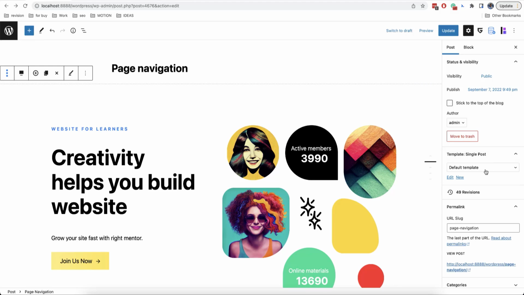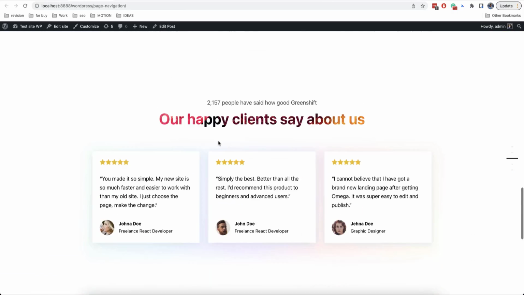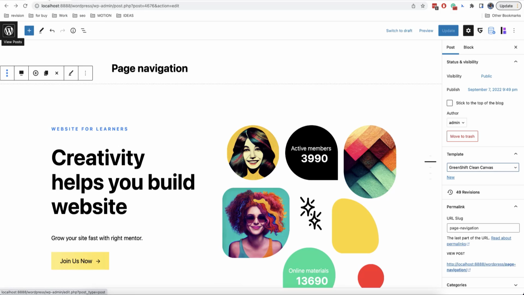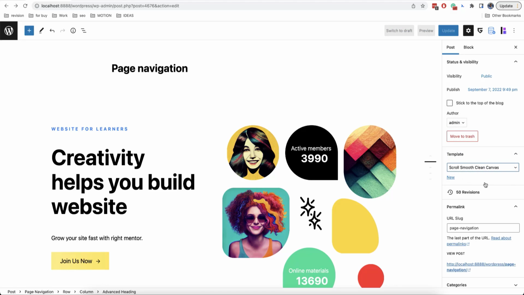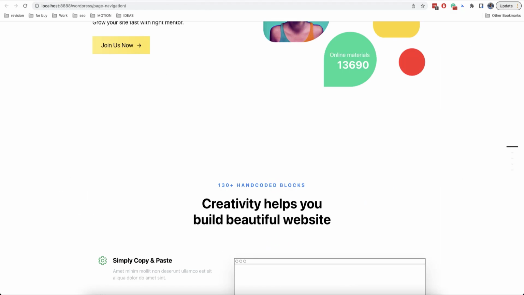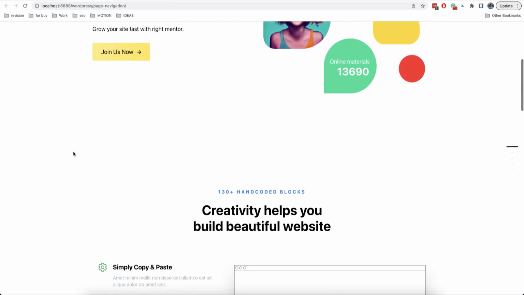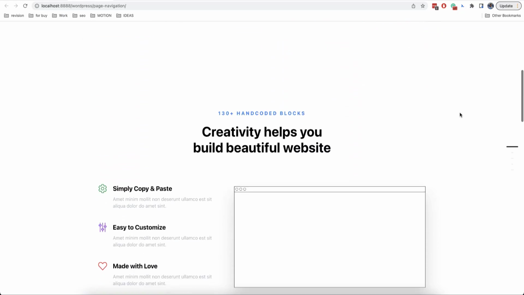So if you want to disable header and footer on the page, here there is a special template called Greenshift Clean Canvas. So if you select it, the header and the footer will be disabled, and you have your sections only left. Also, here there is another template called Scroll Smooth Clean Canvas, and if you select it, the scroll on your page will be very smooth. This option has many built-in effects, and we will talk about them in our next videos.